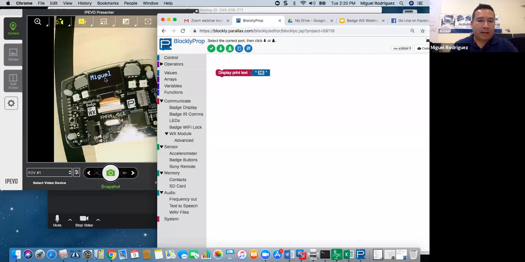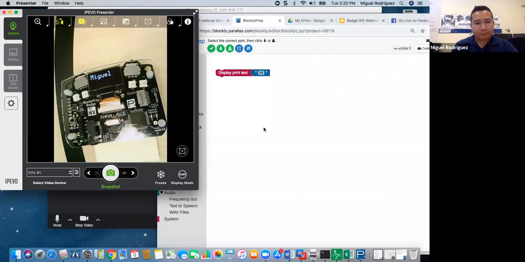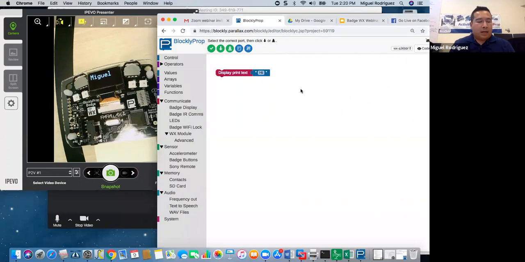I hope everybody can see my camera over here on the left. Yes, we can. All right, cool. Right now it says Miguel. One thing I also want to point out is over here in the top right, you'll see the badge ID. Each badge has its own Wi-Fi ID so you can connect to it. If I had more badges, you'd see a list here of different badge IDs, but I only have one right now. So that is confirmation for me that my badge is connected to the correct network and that my Blockly browser can see it. So I'm going to go ahead and download this.